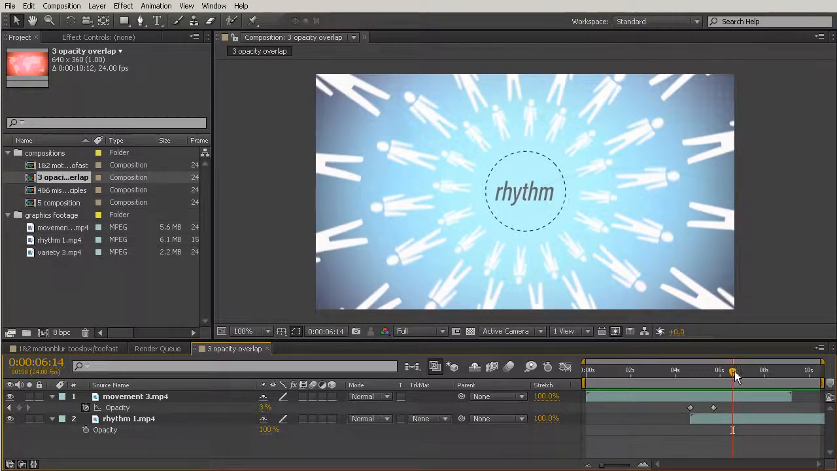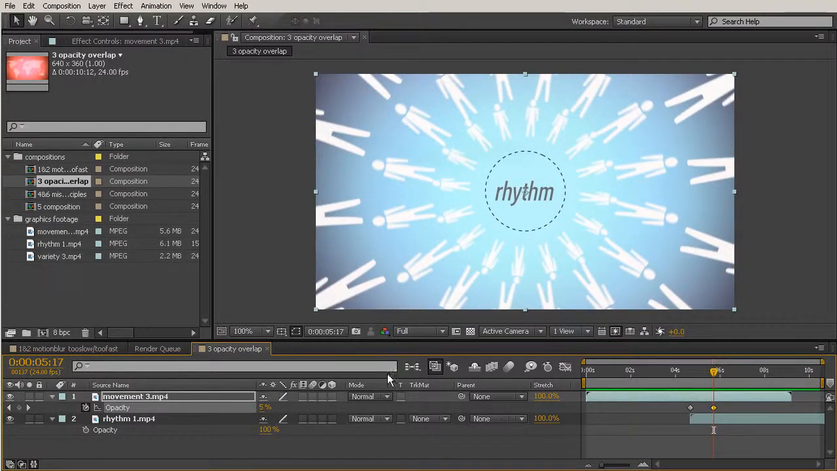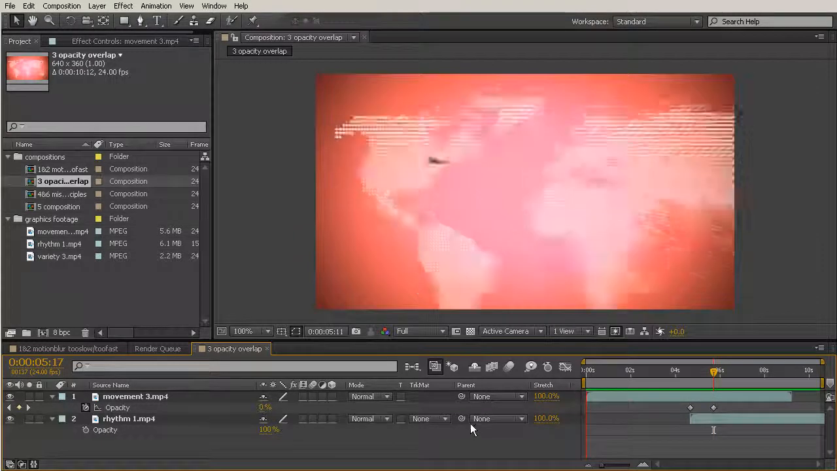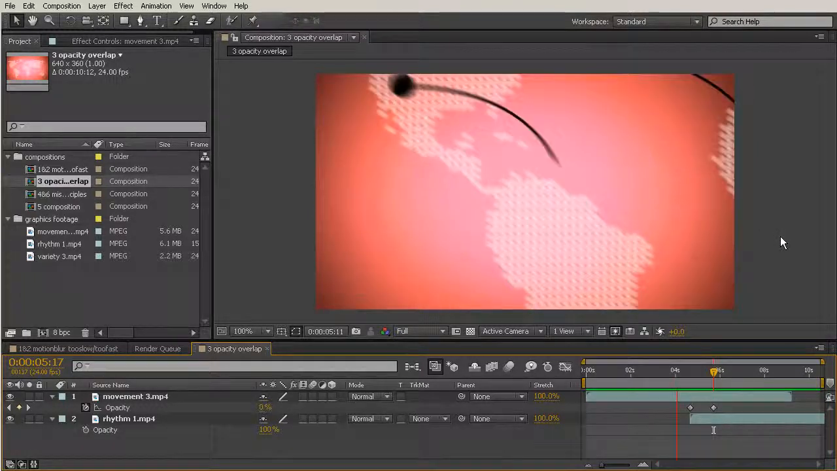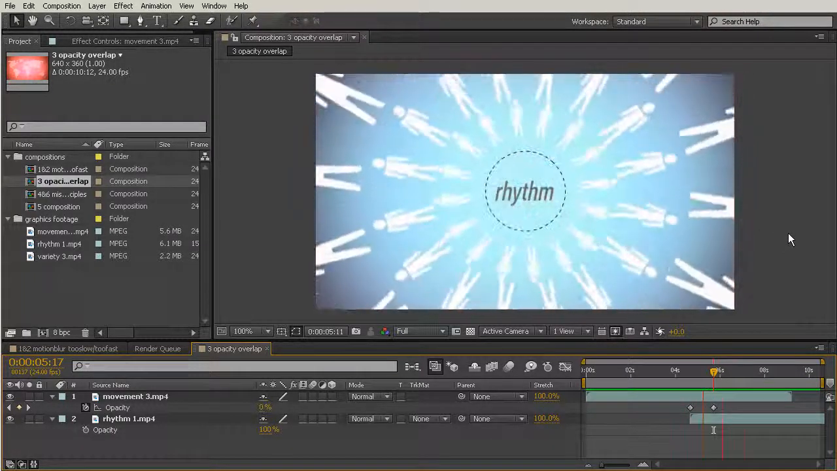So that's something you want to look out for. Just come in here to that last key, crank that all the way down to 0. Make sure that it says 0 in the value, and then you'll be okay. You don't have to worry about it later on. Just check those keyframes.